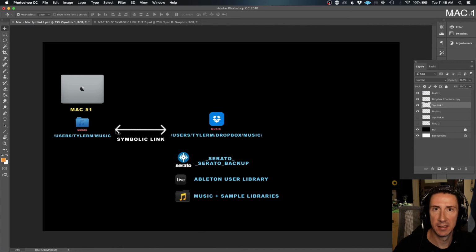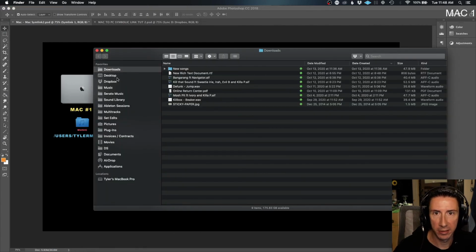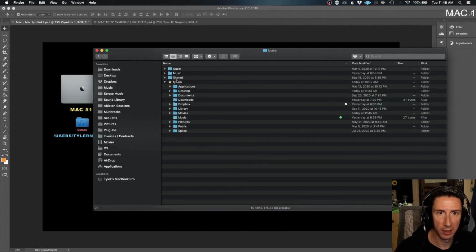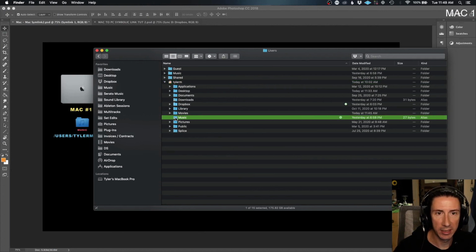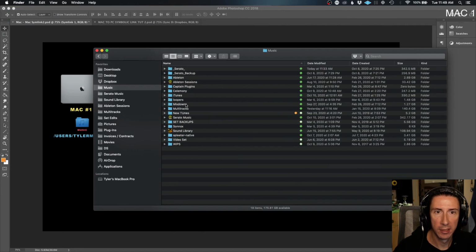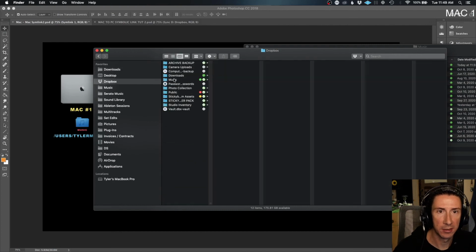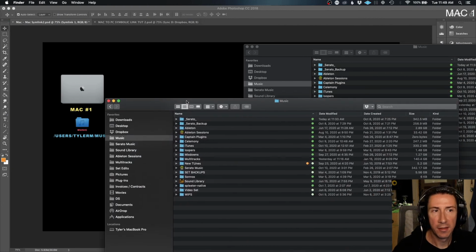Now, a symbolic link is basically an alias. If I show you in my Finder here, if I go to Tyler's MacBook Pro, Users, here are all the folders in my user name. Now you see this music folder has a little arrow on it. This is a symbolic link, which is different than an alias folder. If I double click on this music folder, that actually takes me to my Dropbox music folder. That looks like this. You can see they are the same.